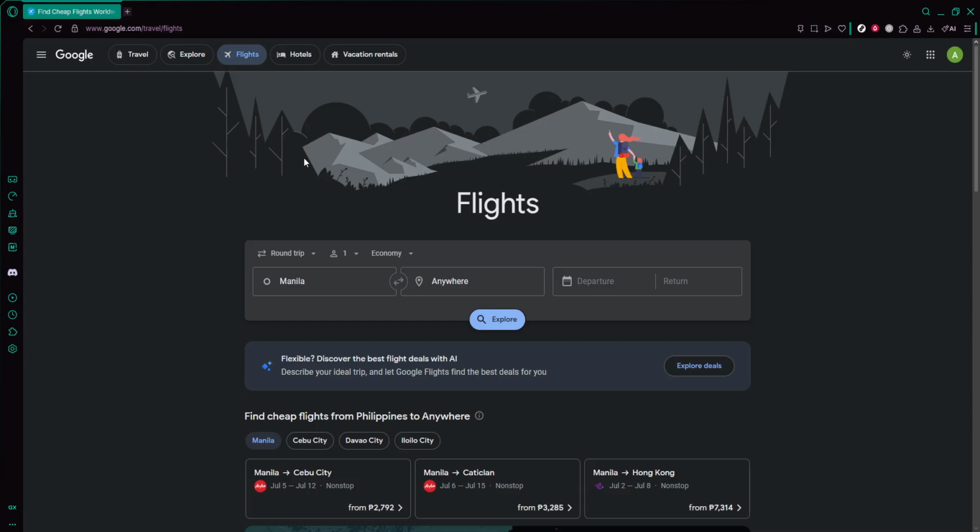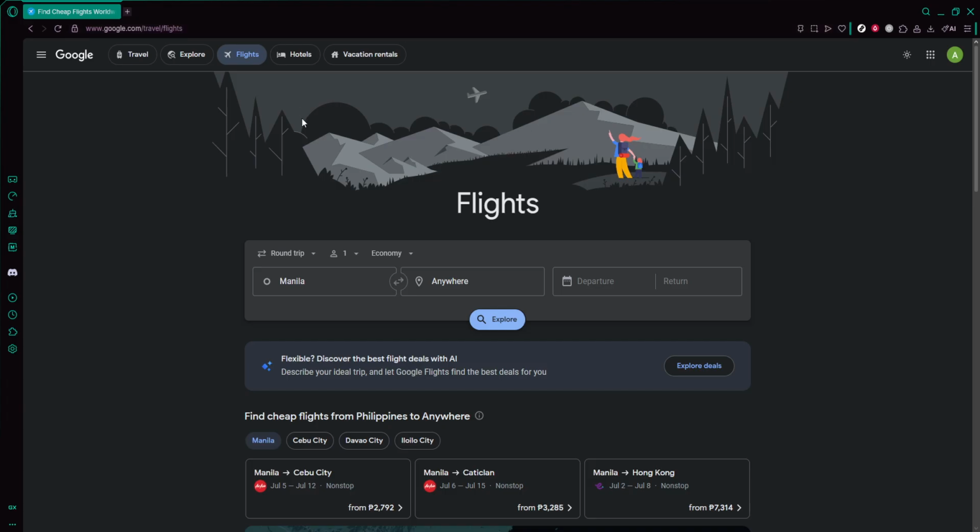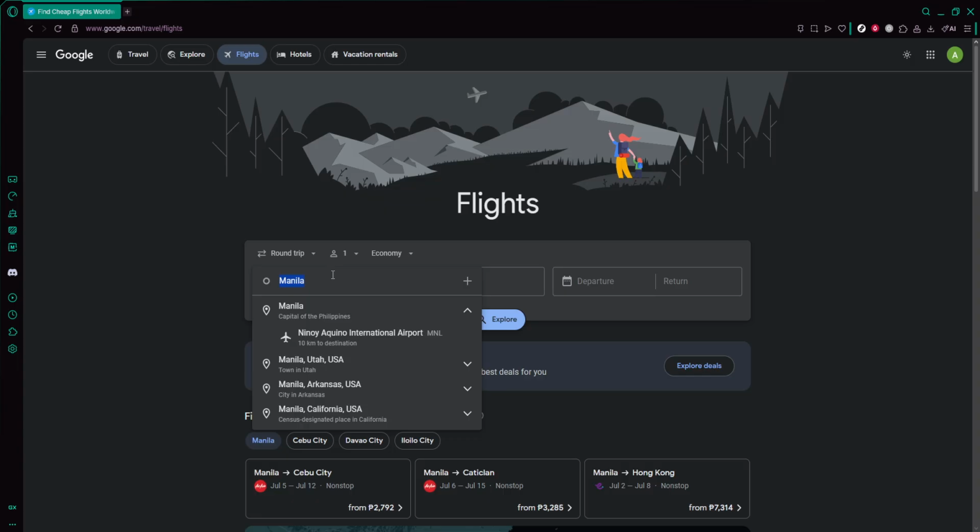First, open your web browser and go to Google Flights. You can do this by typing Google Flights into the search bar and clicking the official result, or by going directly to the Google Flights page if you already know the address. When the page loads, you'll see a simple booking interface with fields for departure and destination cities, travel dates, number of passengers, and cabin class.